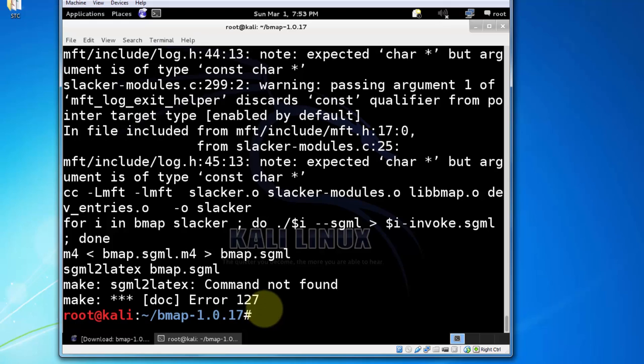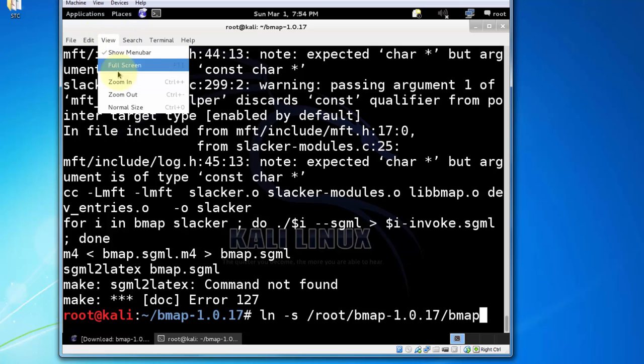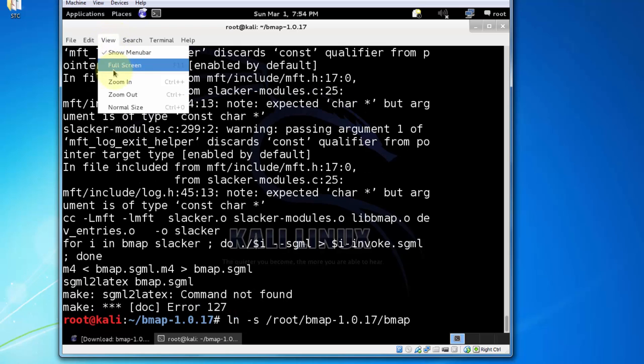Okay, once you do that, the next thing we need to do is make a symbolic link. So just type ln -s, space, /root/bmap-1.0.17/bmap, and then I'm going to zoom out a little bit, it's a little too big.